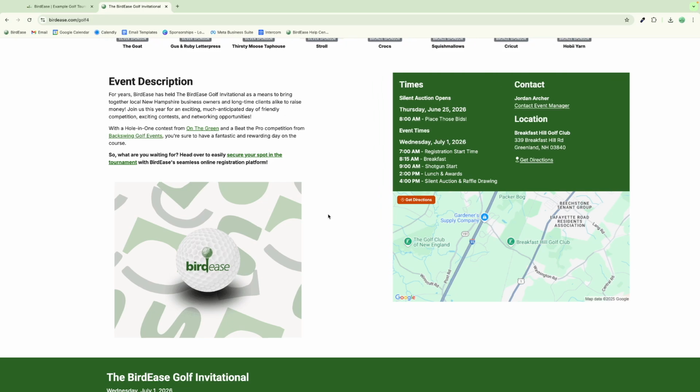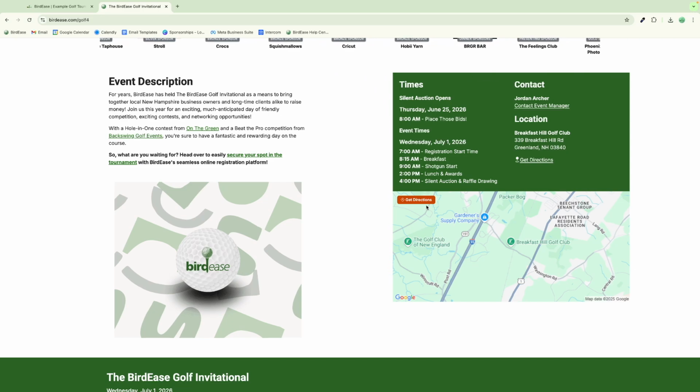We do also have a Google Maps widget. This will actually auto-populate for you based on the physical address that you've entered, and it is mobile friendly. If somebody were to click on that, they can get directions right from your website, which makes the day of travel super easy for them.